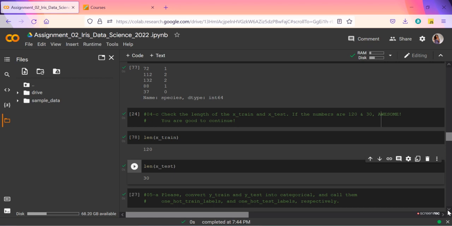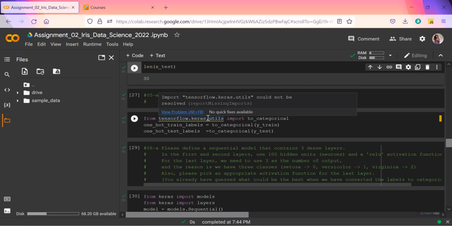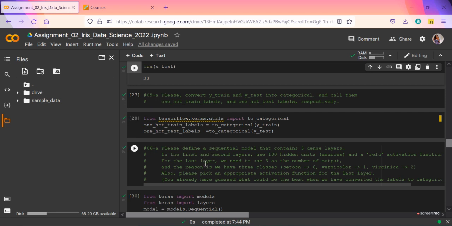Next step. Now we have to convert Y train and Y test into categorical and call them one hot train labels and one hot test labels respectively. Okay, so from TensorFlow, what do we mean by TensorFlow? First of all, TensorFlow provides us a collection of workflows to develop and train models using Python and to easily deploy them, right? And we have to import to categorical from the Keras library, right?